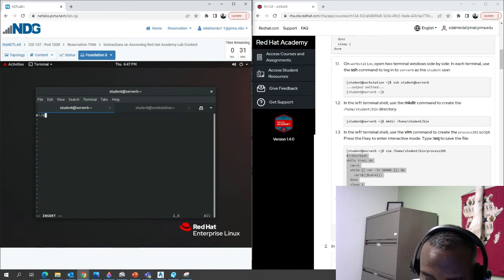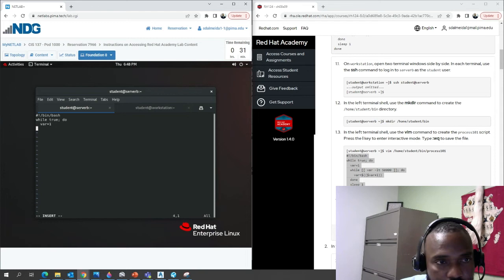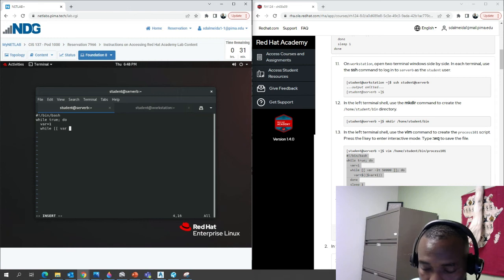And then bin slash bash. That's a comment. And next while true, do. We want the variable to be increased, so variable equal 1. When you start a while loop, you need to initialize the variable, equal to 1, then while variable is less than 50,000.